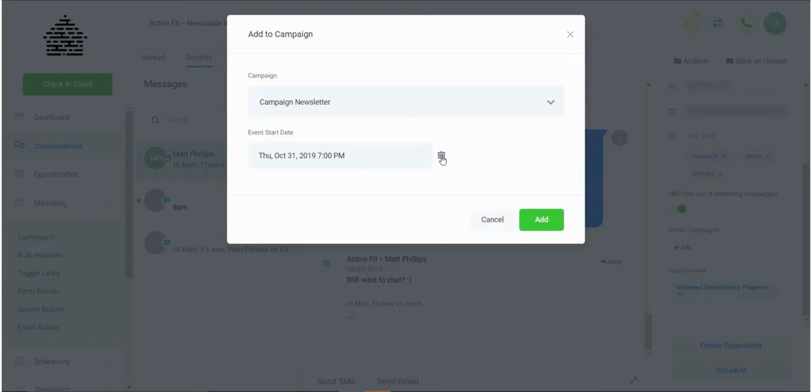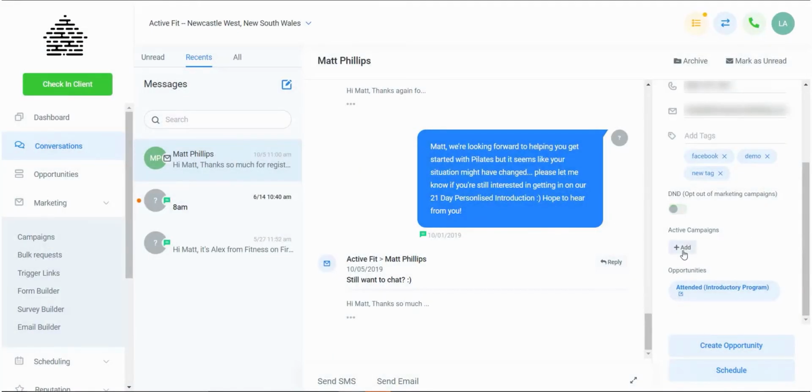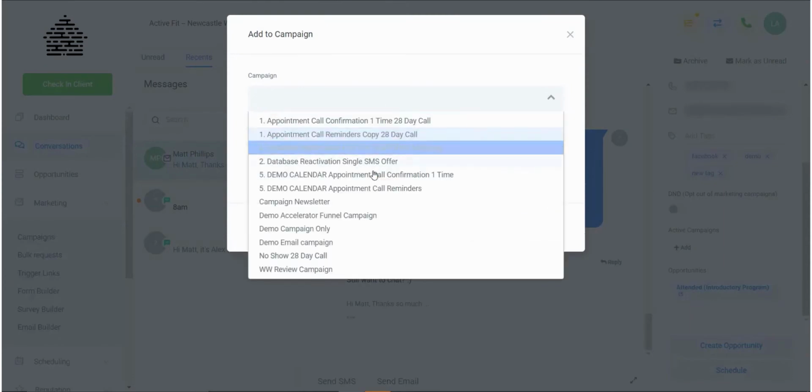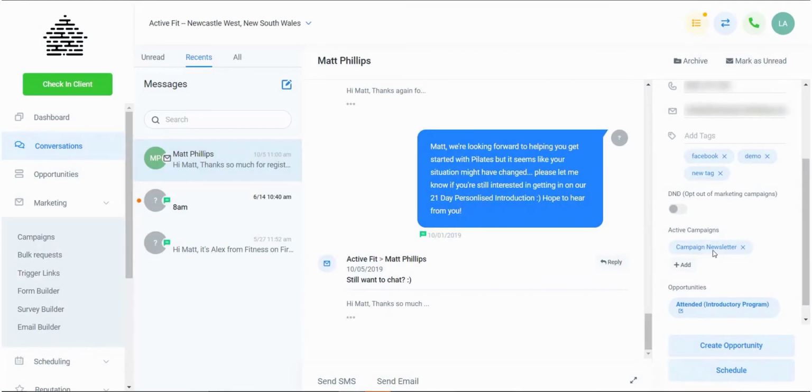Most of the time you won't need to use this. You just want to add them to a sequence for some reason. You just hit add and it'll add them to that campaign. Right, see what happens there? I've got the DND enabled, so it couldn't put me in the campaign. So now let's put that off. So that's this green toggle here, and we'll add me again to the campaign newsletter, and I'll hit add, and you'll see I go in just here.